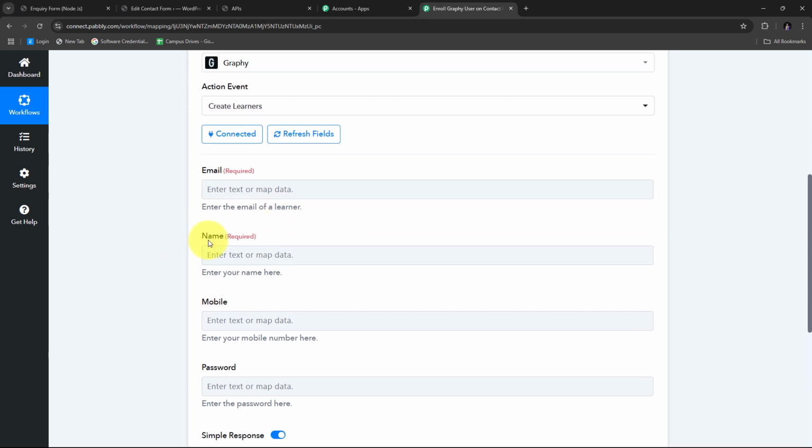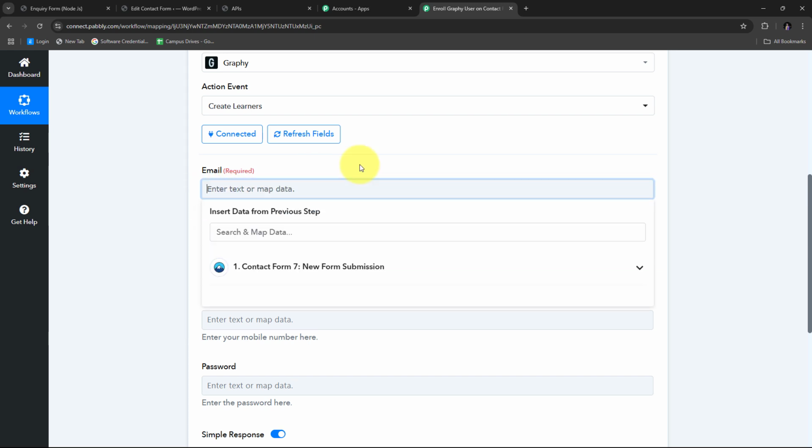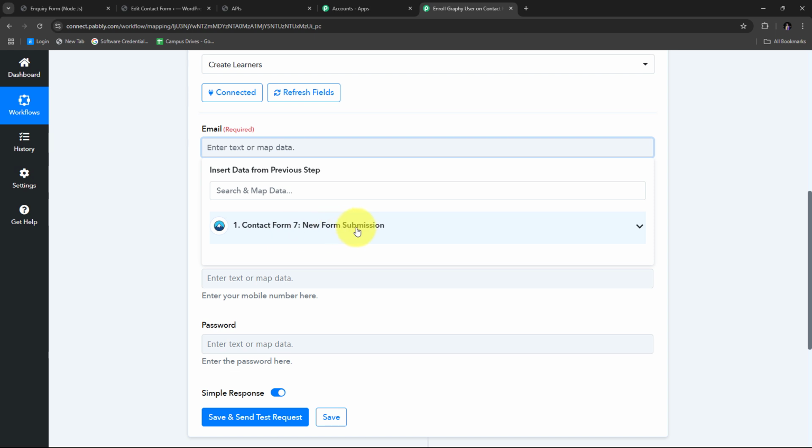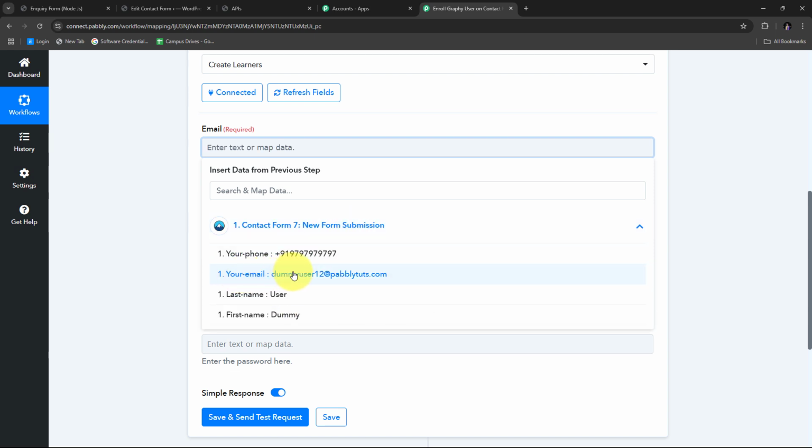So for that I need to use mapping, and mapping is a technique through which I can retrieve the data from the previous steps, and the data that is changing will get replaced with the new data in real time. So for mapping I need to click here, I'm going to open this responsive contact form 7, and here this is the email address of my user, so I'm going to map this.